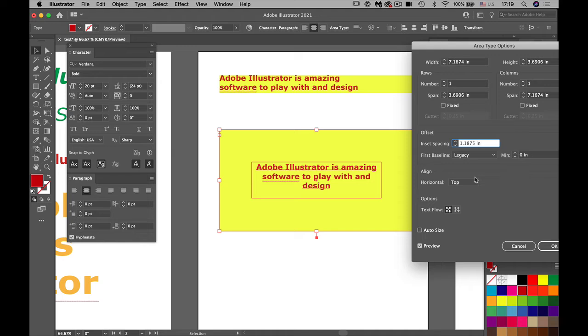So do you have a lot of stuff over here? You can also auto resize. So when you do auto resize and you continue typing, the type is going to grow with the stuff that you have. Does that make sense? So that's kind of the area type.